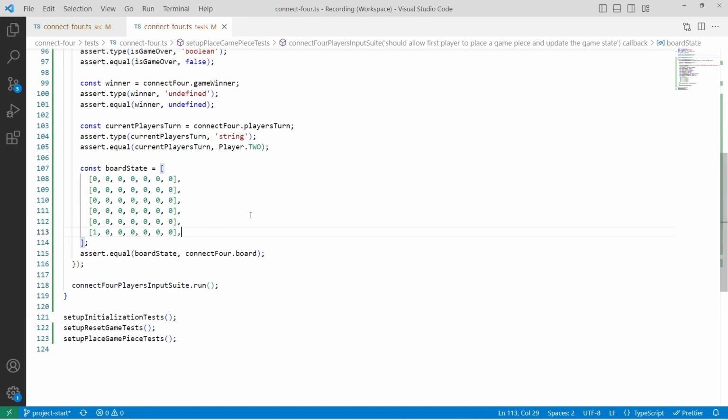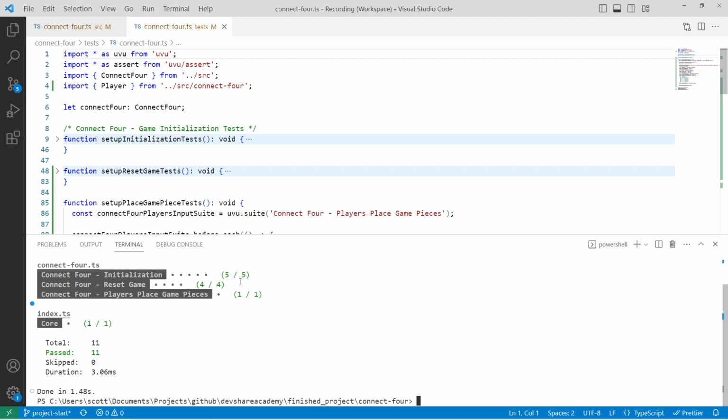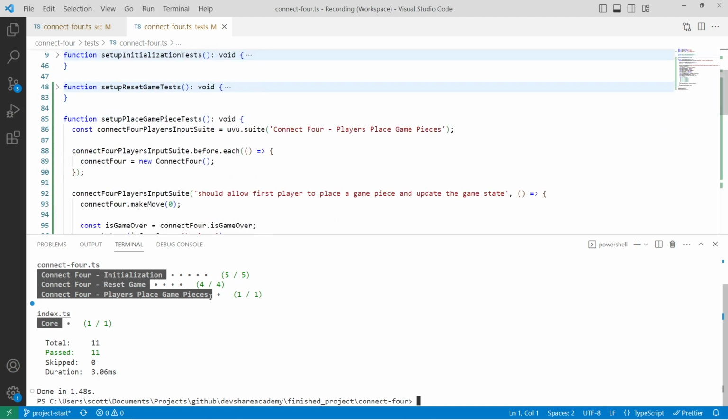So go ahead and save. All right, so what I'm going to do is open up my terminal. I'm going to run yarn test. You can also run npm run test, and this should run our test framework. And so we should see that our tests are now passing for our new test suite.